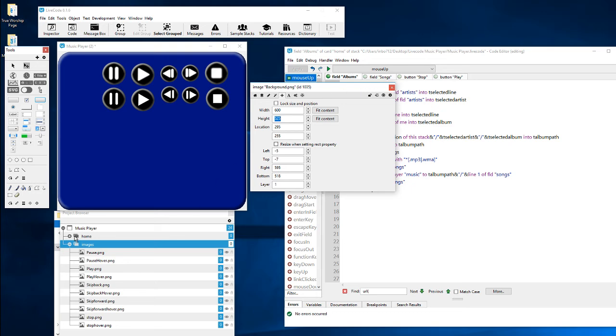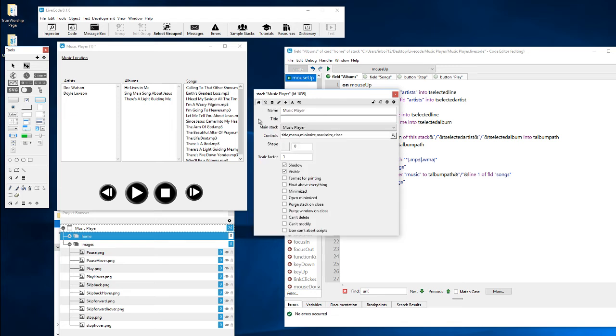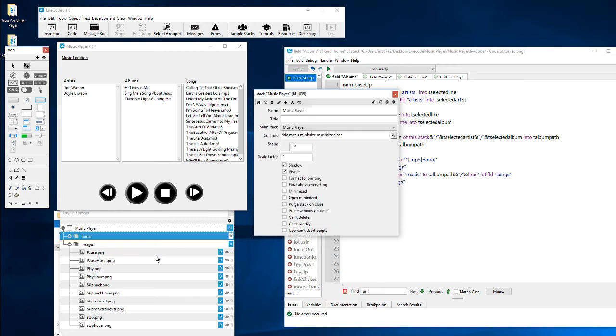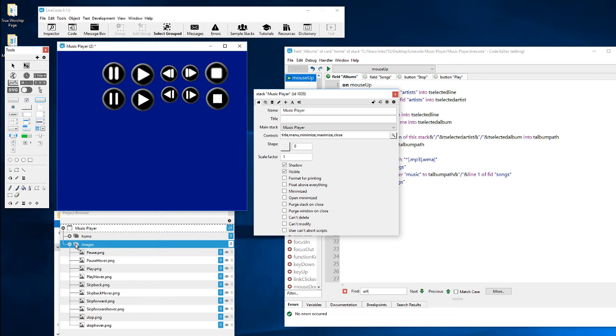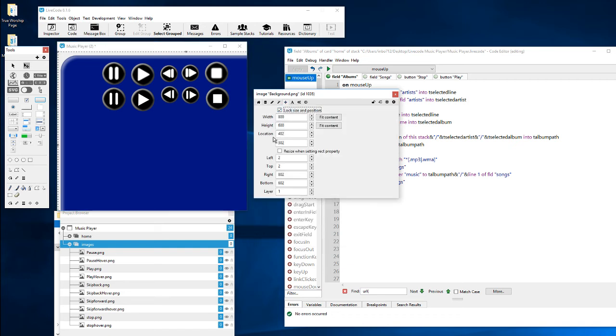Okay, now we'll go back to our home. And we're looking at the stack music player. If I go to the home button and use shape, this is pretty neat. If I tick shape and I choose, and one thing I forgot to do, go back to your images, select, and see how this got big again? The image enlarged again. I forgot to do something on that. Let's go to sizing and say lock size and position. Now I can switch this to 600 and 525.